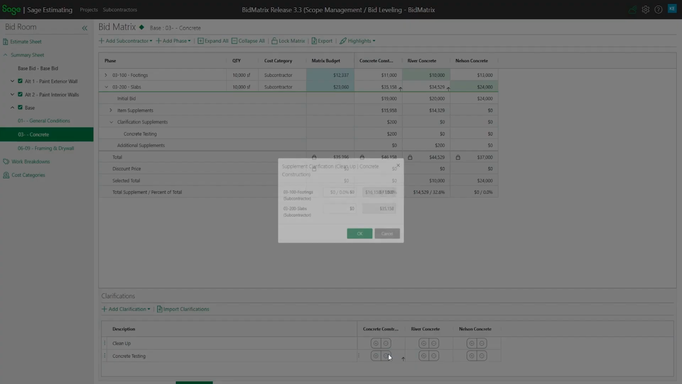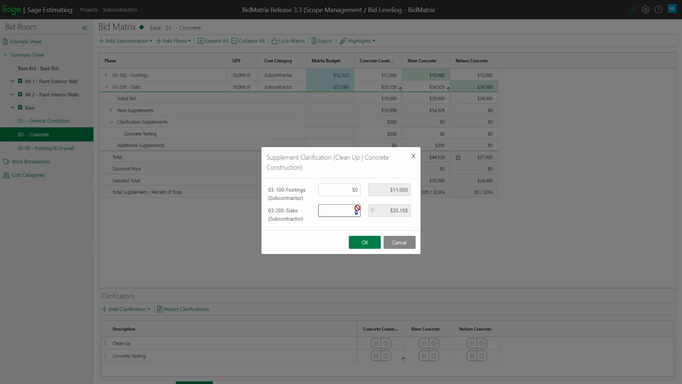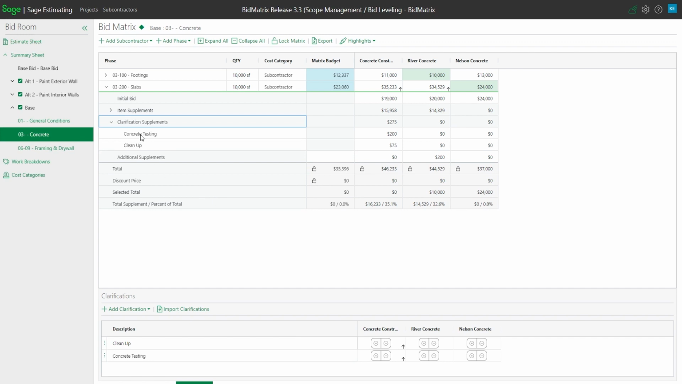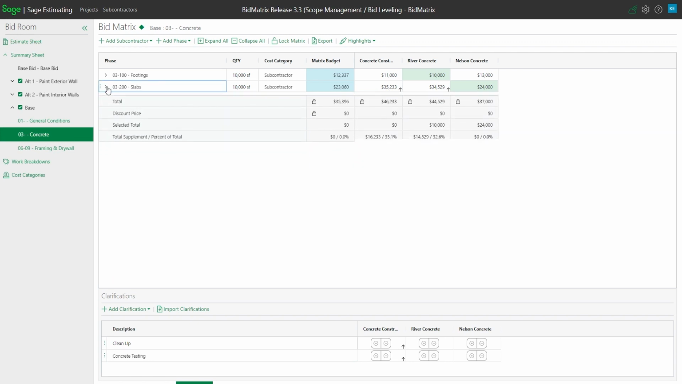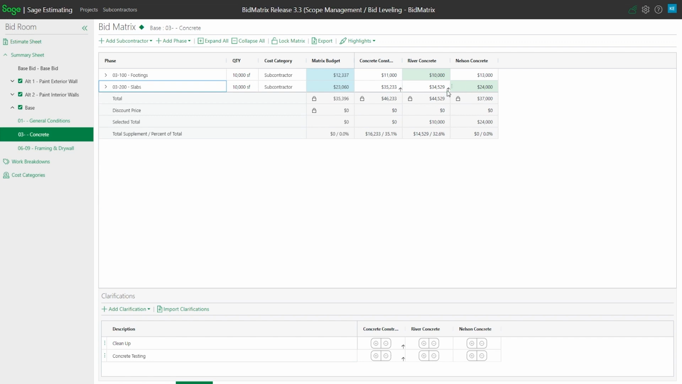Or maybe if I wanted to go back here and say, let's say slabs again, and let's say I'm going to add just something in there for cleanup or something of that nature. And now you'll notice that I've got both testing and cleanup. So there again, if I collapse all that, when I'm looking at that total dollars, it really gives me the viewability of what's included in that.